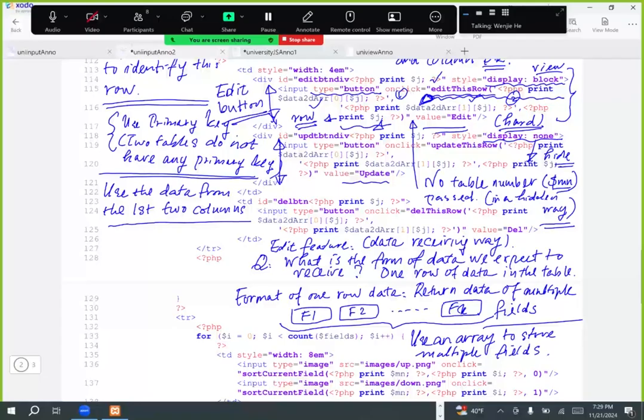Usually, on the server side, when we do the data processing, how do we store multiple fields? We use an array. That's very simple, right? But when you need to send an array of data back from the server side to the front end, how do you send it?